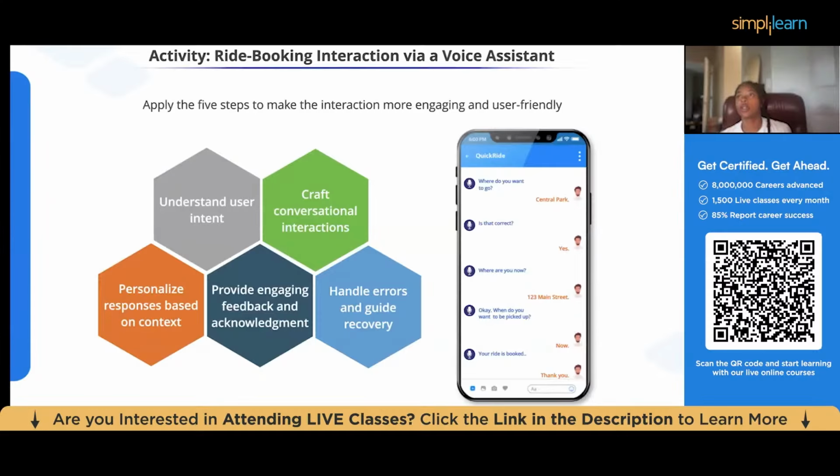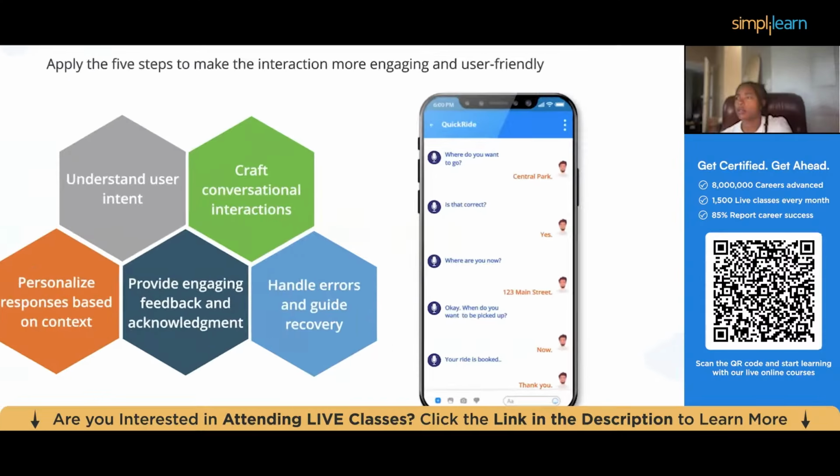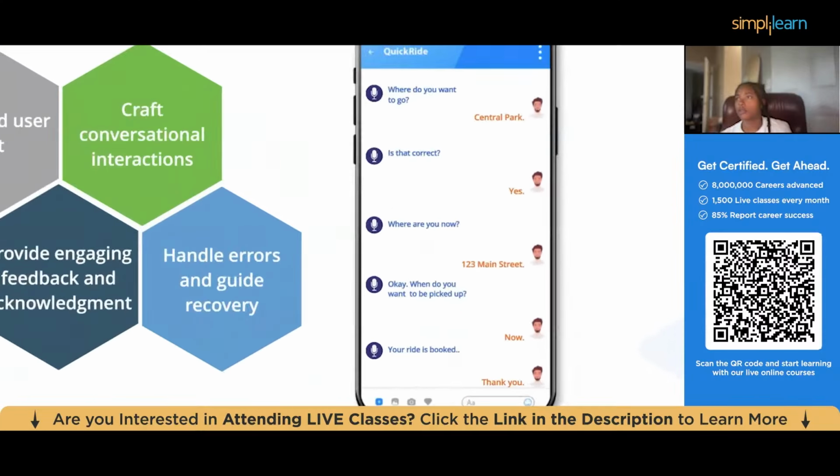So with this activity, we're looking at a ride booking interaction via voice assistant. So we're looking at how they apply the 5 steps to make the interaction more engaging and user friendly. Just gonna zoom in a little bit more here. So if someone was requesting a quick ride, the voice asked them where they wanted to go, and they told them Central Park. It doesn't show that they repeated it, but it says, "Is that correct?" And the user said yes.